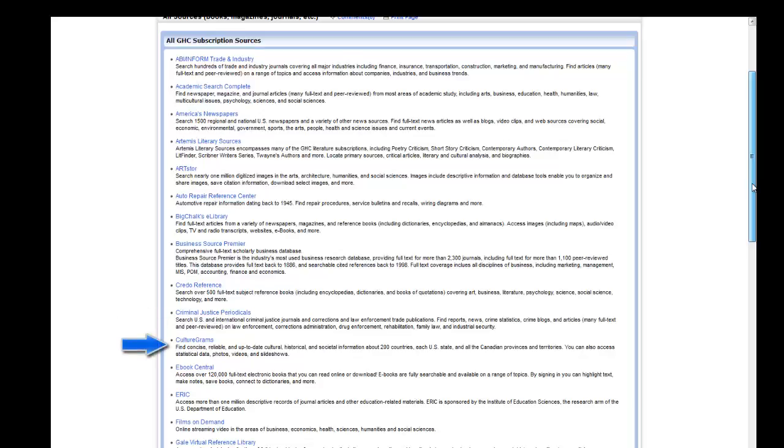The next one on the list is Culturegrams. This has up-to-date cultural information about over 200 countries. It also has a component that's the US states and a Canadian province section.